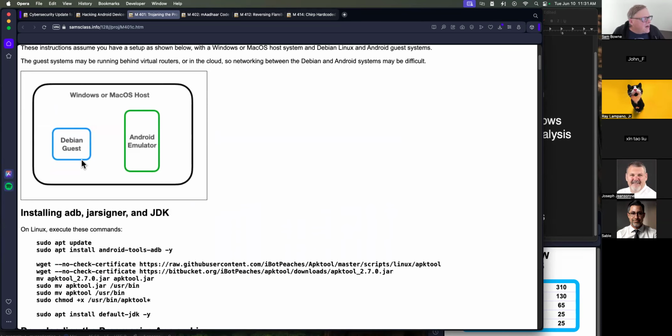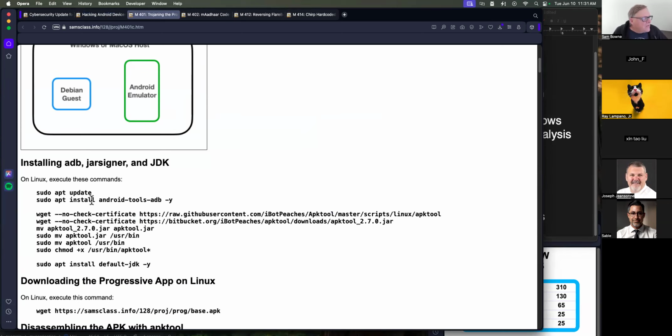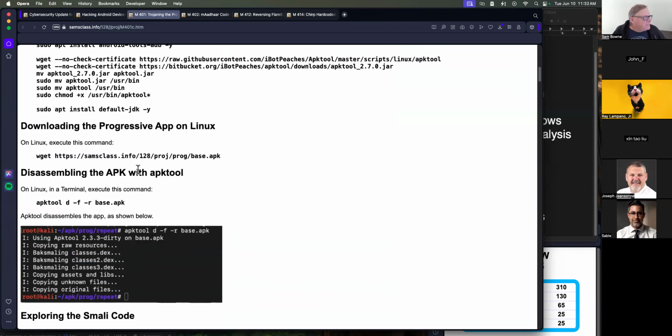But the point is here you need a Debian Linux guest to unpack the app and rebuild it, and an Android emulator to run and test the app on. So you install Android Tools, ADB. That gives you Android Debug Bridge on Linux. And then you install this tool, APK tool, which is a reverse engineering tool that will unpack Android apps and let you modify them and repackage them to make modified apps.